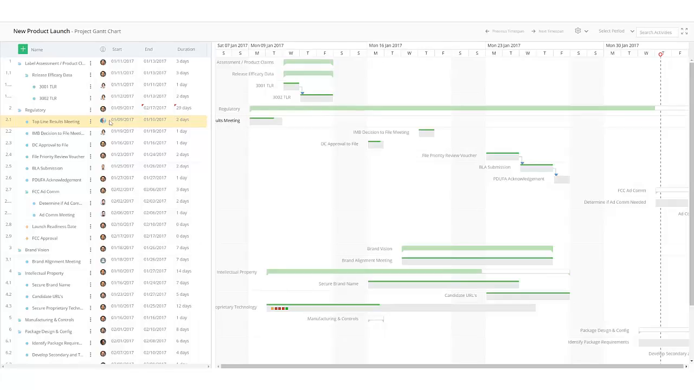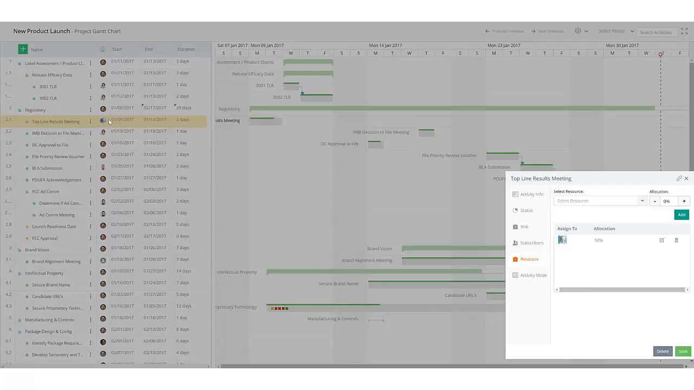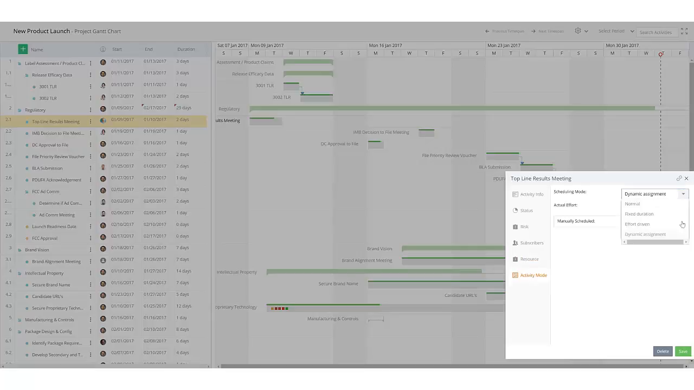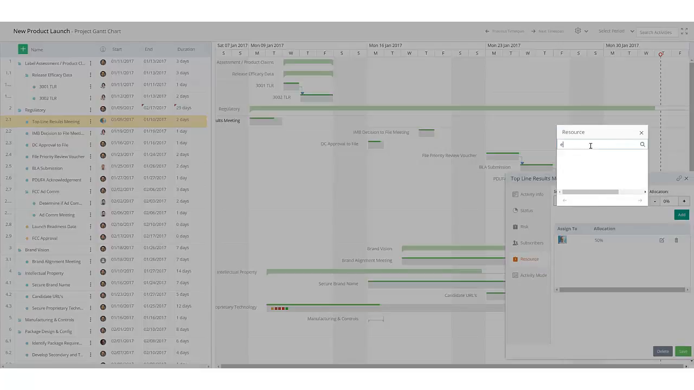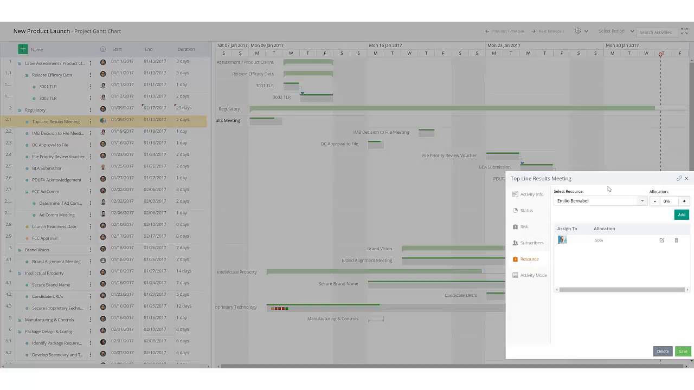Now let's look at dynamic assignment. Dynamic assignment is when I double click on the icon there and you go to resource assignment here, you see we have here Irina, and she's 50% allocated. Now when you switch the scheduling mode to dynamic assignment, the bottom one here, what happens is, let's say you were to add a resource, Emilio here, and we'll search for Emilio.